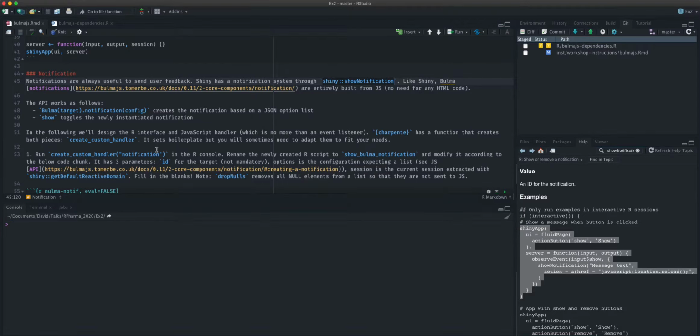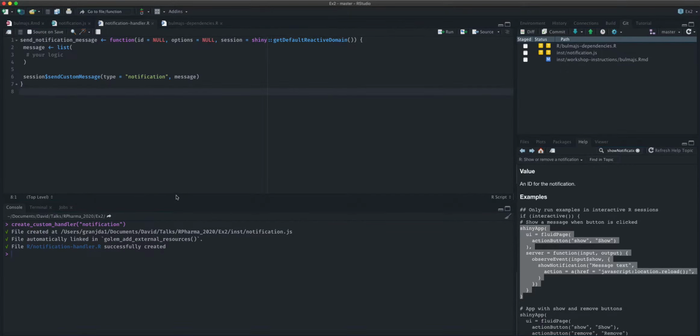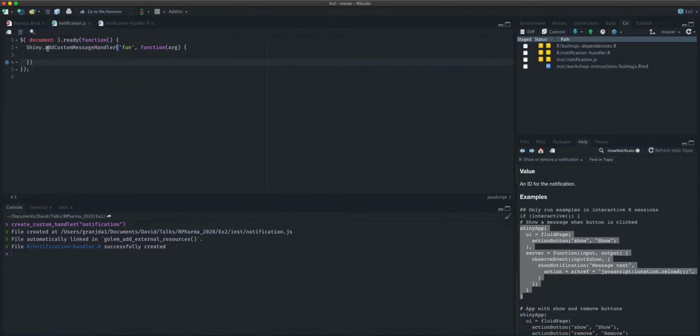In Shiny, sorry, in charpente, you don't need to create those files by hand. You have a function that does that automatically for you. It's create custom handler, and then you pass the name of what you want to create. In our case, it's notification. I put that in my R console. I click on OK, and you see that I have two scripts that are created. I have notification handler in the R folder that created a function called send notification message, and then I have my JS part, which is just a Shiny add custom message handler.